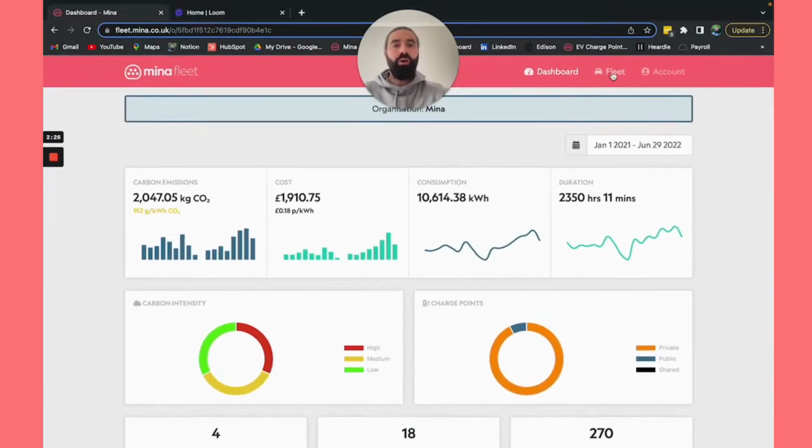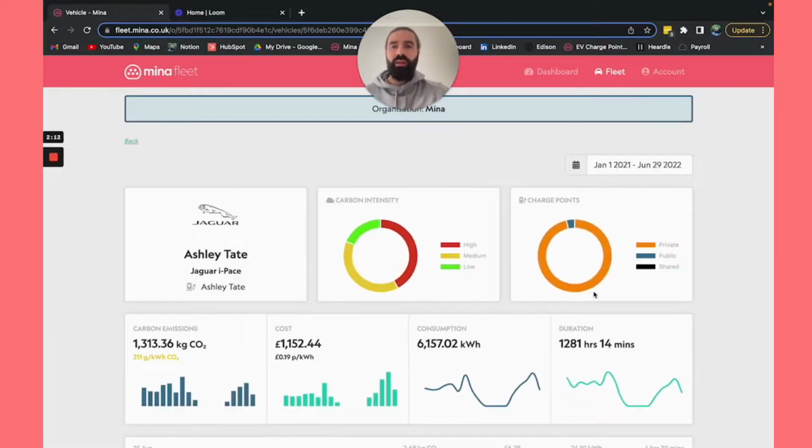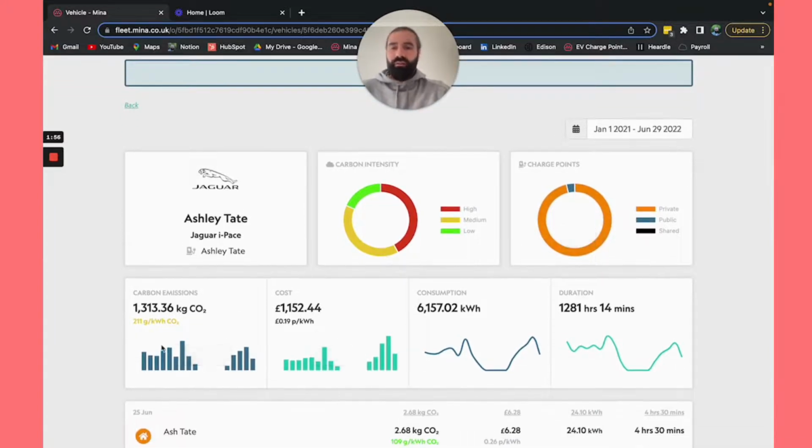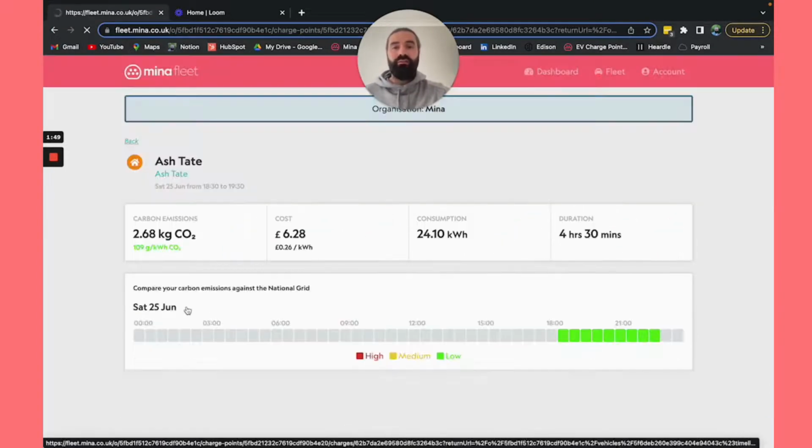Along the top, we've got the fleet tab just here. Within this, you can look at different people within your fleet. Obviously we've got a number of people just here. I will choose Ash for this one. The front page was obviously a big overview of your entire fleet. Here's where you can dig down into each individual driver and look at their charging behaviour. Again, you've got carbon intensity, what charge points he's been using, CO2, cost of charging, consumption, and your duration just there.